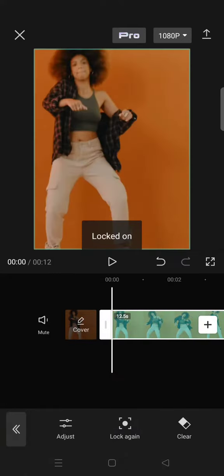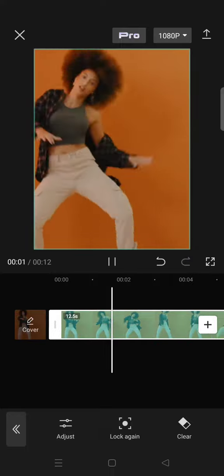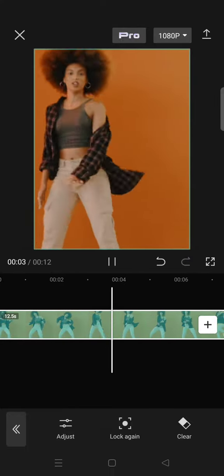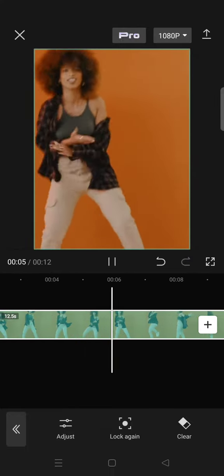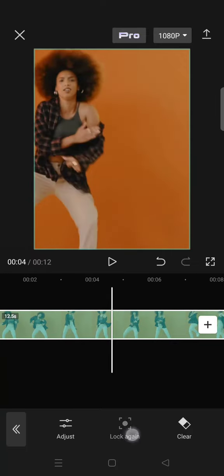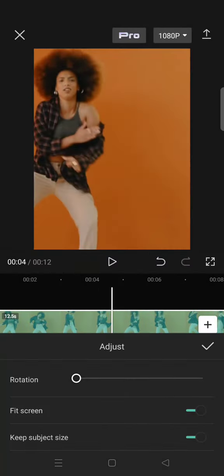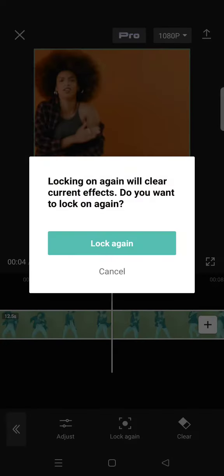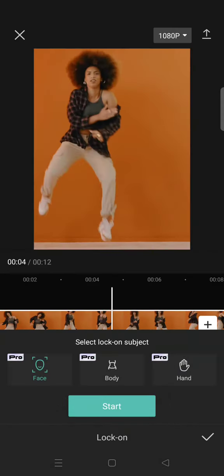Okay, it's nearly done, and it's done, and you can see the result by playing your video. Okay, so this is the final result. You can always change the lock feature. You can also change it into face, for example, or body.